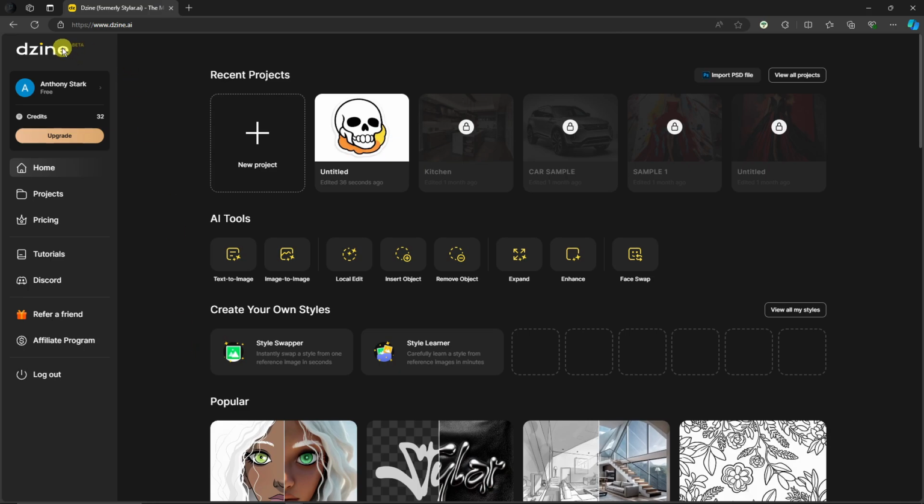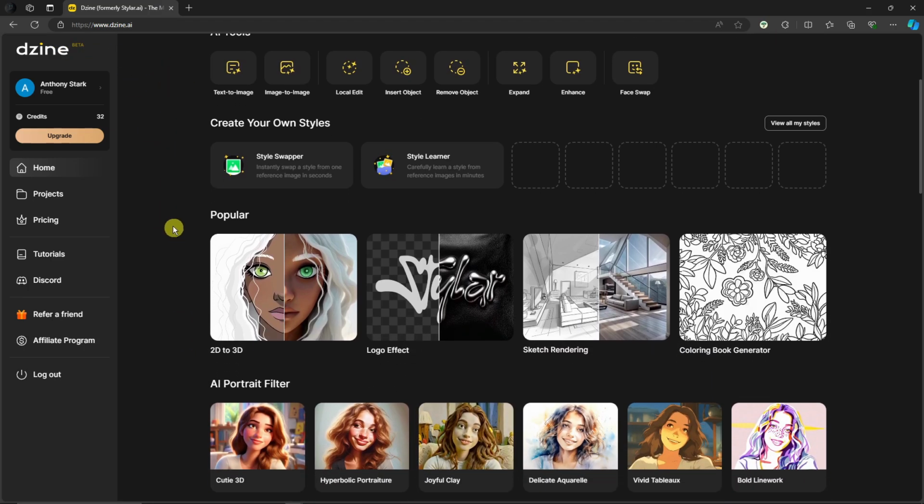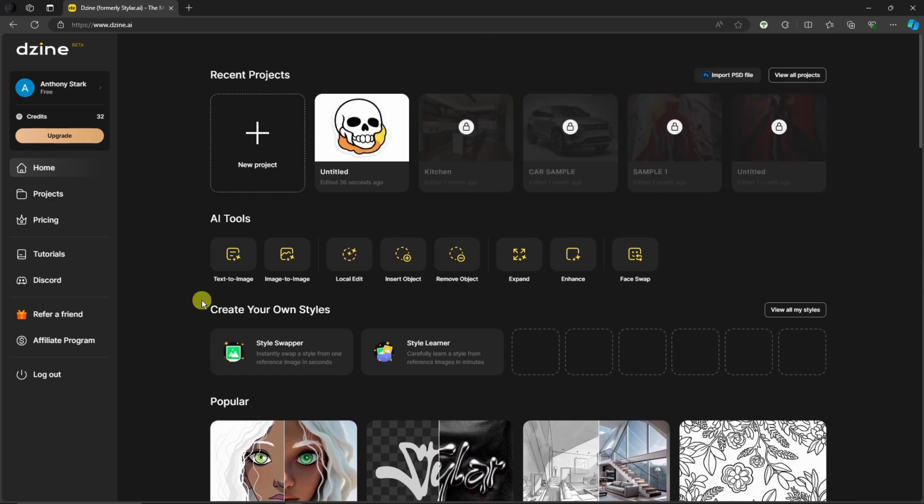Right now, they have changed their company or their website to Dzine Beta, and there are a few awesome tools here that I want to share with you guys. Because in this video, we're going to tackle AI Vectorizer from Dzine AI, the new AI image to vector.